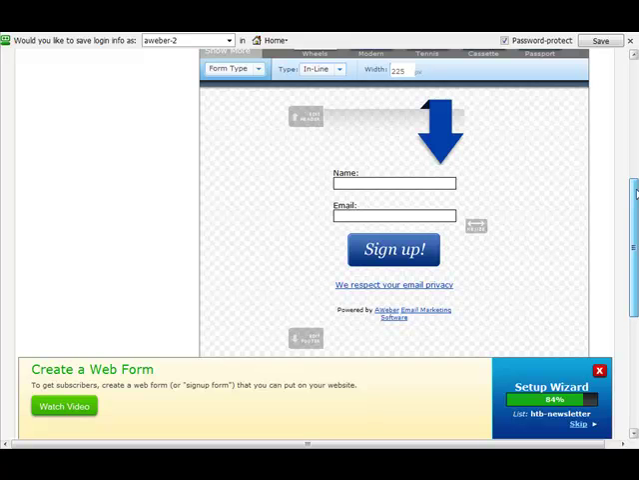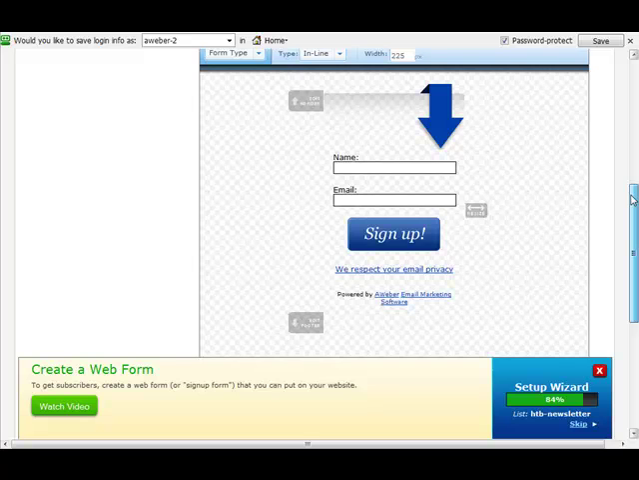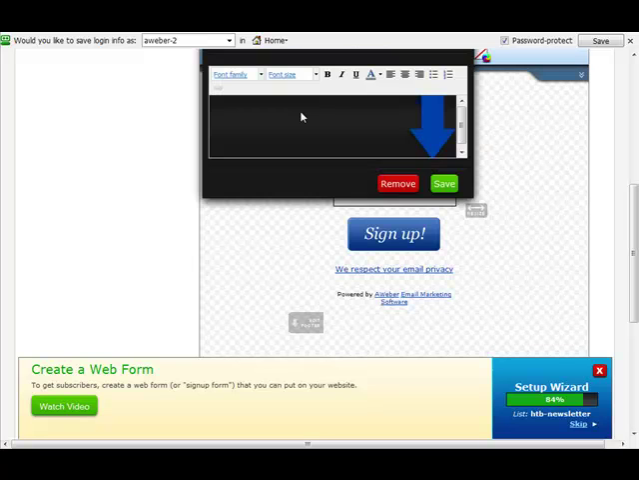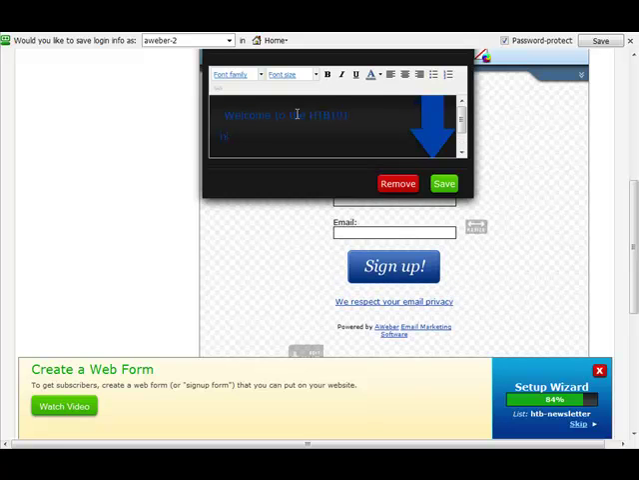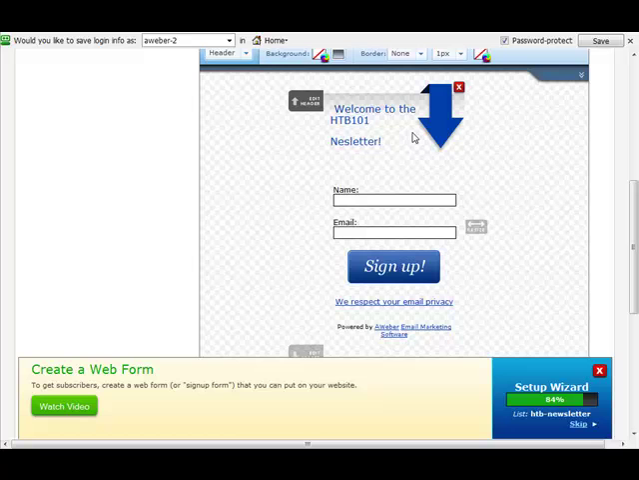And now that we have it, there are things that you can do to edit this template. There are also some elements that if you choose not to keep on your form, you can get rid of. So let's go through. Here's the header. It says edit header. I'm going to click on that and I'm simply going to type in welcome to the HTB 101 newsletter. Kind of hard to see because of the coloring, but it will show up here.